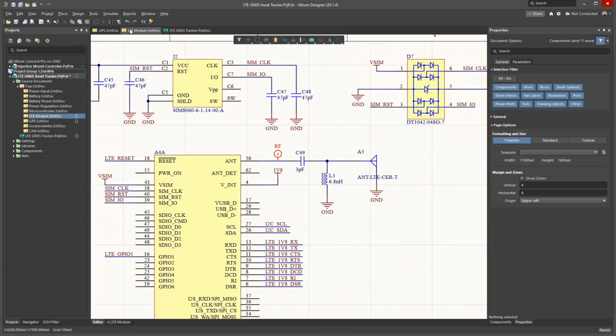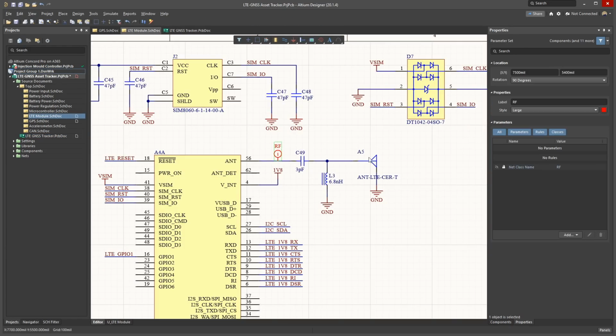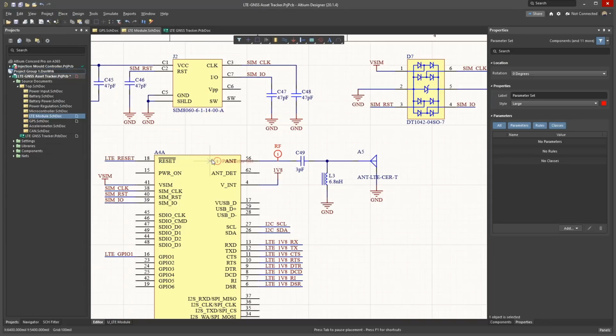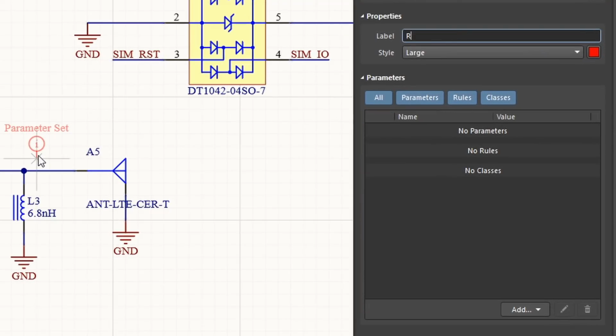Impedance matching starts at the schematic level. I have these parameter sets on my nets which have a net class on them. To add one, go to Place, Directives, Parameter Set. In the Property panel, give the parameter set a name like RF.